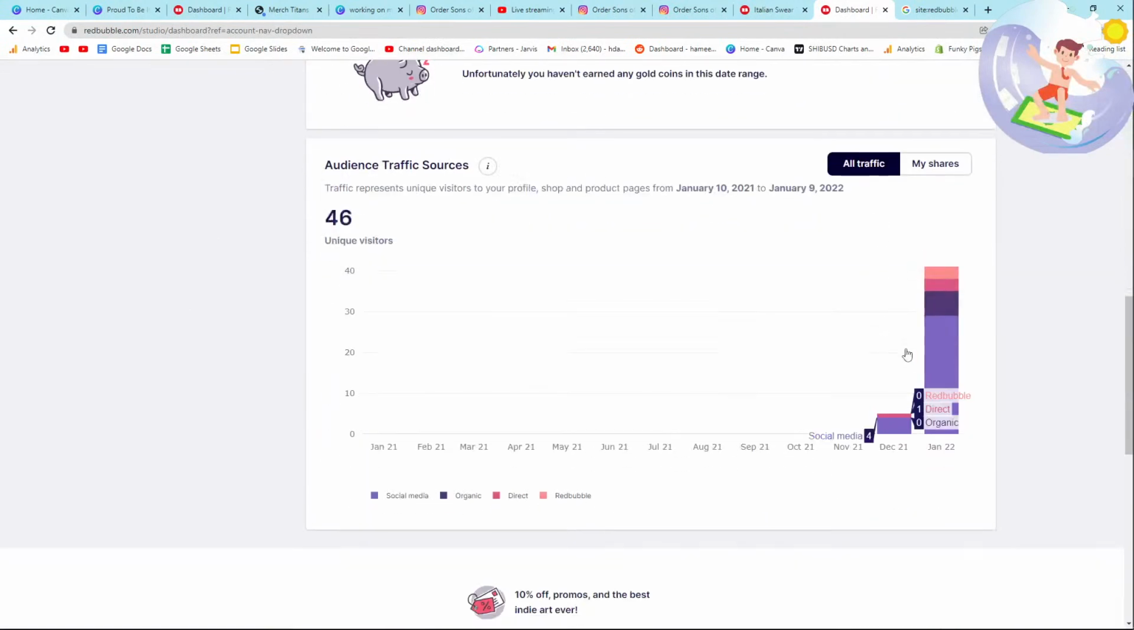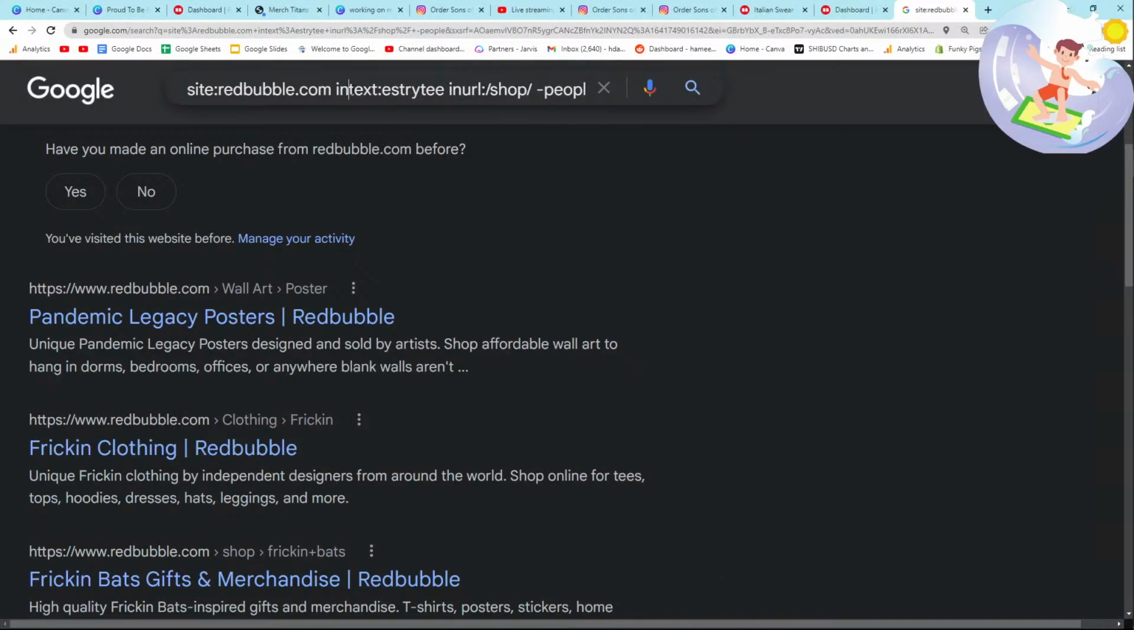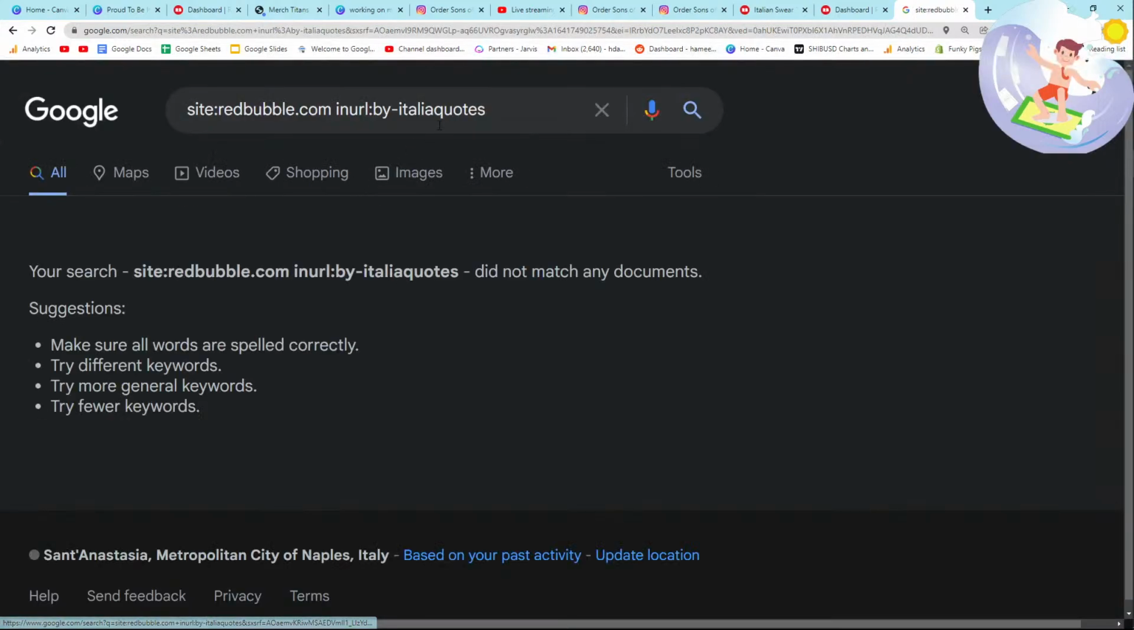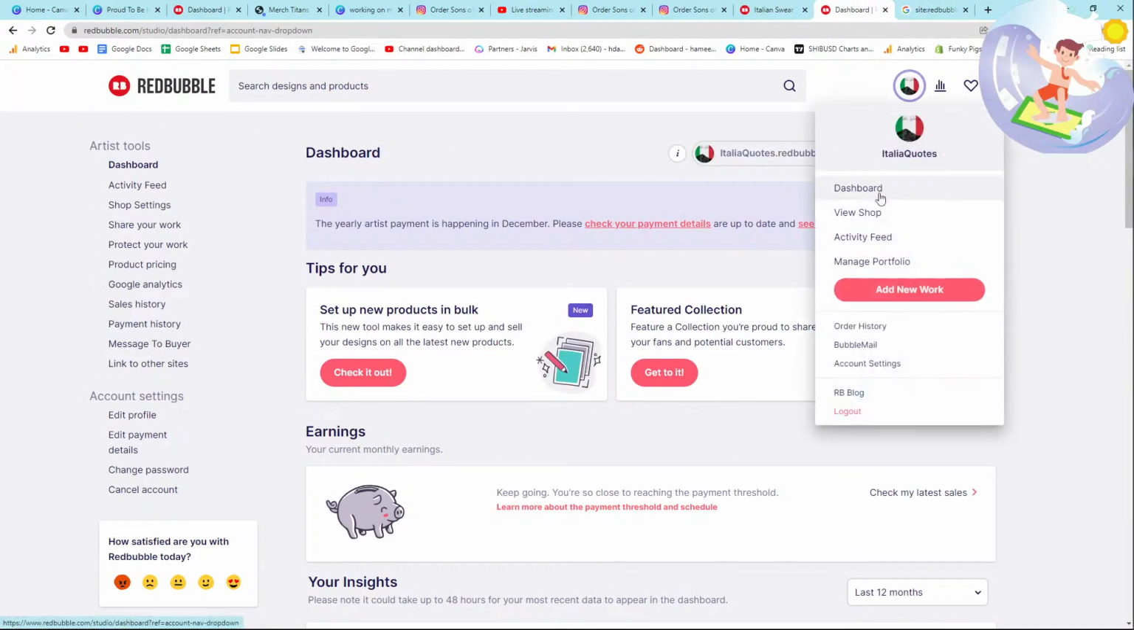If you guys are curious, this is my traffic so far. It's all from social media. There's some organic actually, which is interesting. This will be from Redbubble search result pages, because if I look at my own store, in URL, by Italia Quote, I don't think my products are still, yeah, they're still not indexed on Google. There is no index tag though, so at least I can expect to be indexed on Google at some point soon.